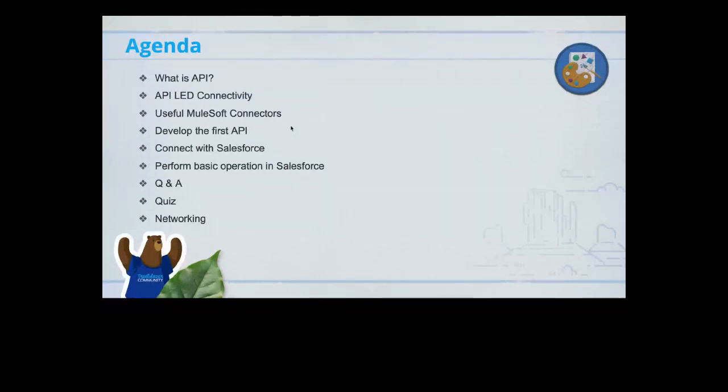Then we will definitely develop our first API. We'll talk about how we can access that API at different places, and because this is more into Mulesoft plus Salesforce integration, we'll talk about how we can connect with Salesforce. We'll try to perform basic CRUD operations like create, insert, retrieve, and delete the records. And at the end, we'll have the Q&A session, and we'll also have the quiz and networking.